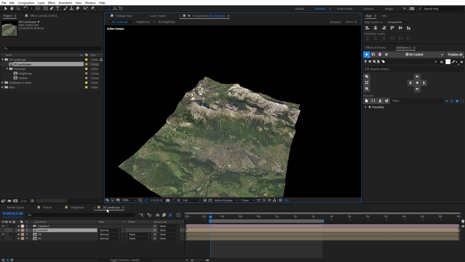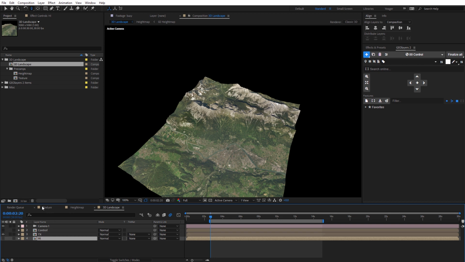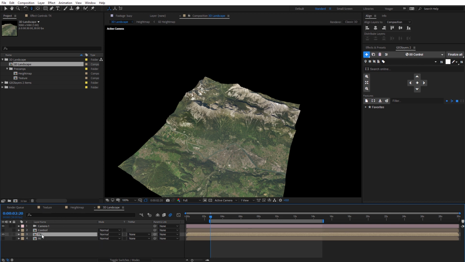But you'll see in the 3D landscape comp, we have the texture comp and we have a height map comp. And you may see these both already open up here at the top, but I'm just going to double click into each one of these as we go through this process. So first, let's go ahead and jump into the texture comp. So I'm going to double click.